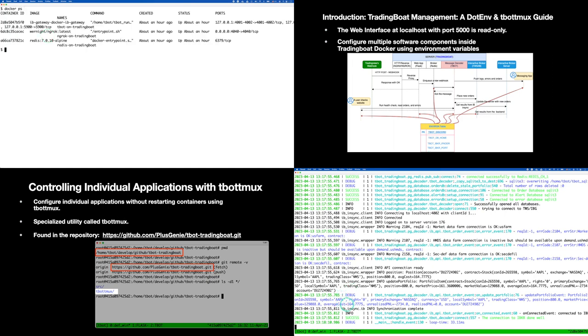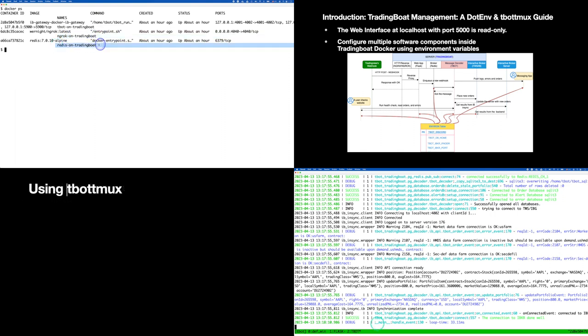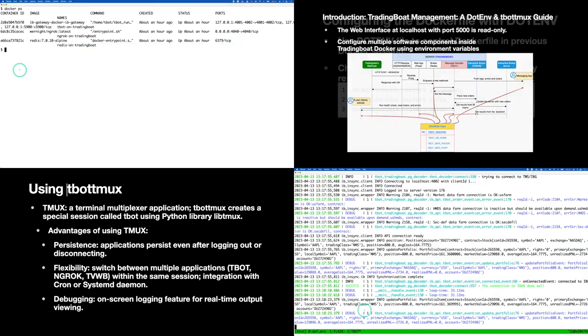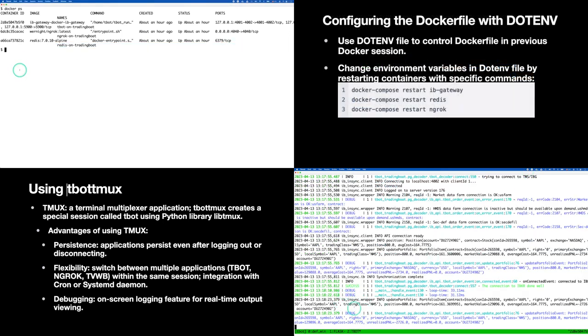In summary, this video discussed the use of environment variables, and tools like DotEnv and tbottmux, to configure and control multiple software components within the TradingBoat Docker environment. The advantages of using tbottmux include persistence, flexibility, and real-time debugging capabilities, making it a valuable tool for managing individual applications without restarting containers.